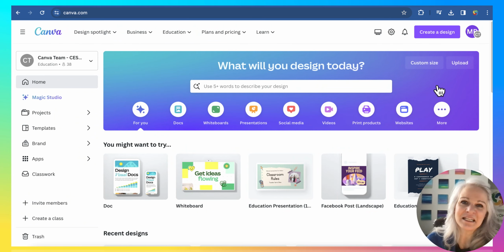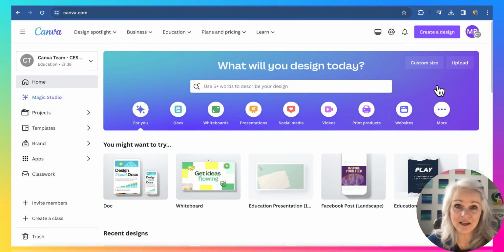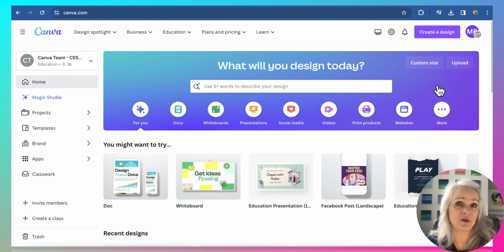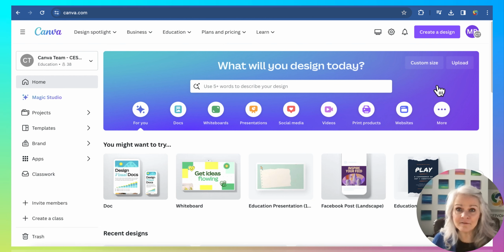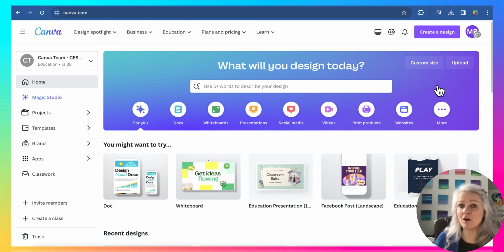Hey friends, today I want to take a look at Canva, and specifically what I want to look at is the AI image generation. In education, we are constantly creating our own resources, and at the same time we navigate the complexities of copyright. And while I don't have all the answers today as to how copyright is going to play out in AI, I'm really excited about what it can do for us in the classroom.